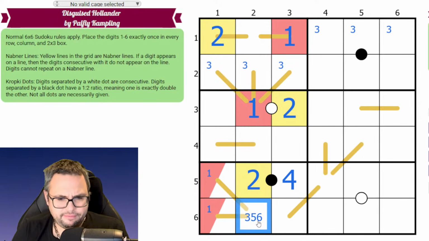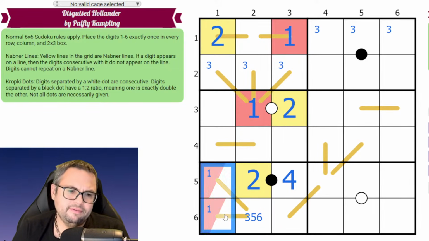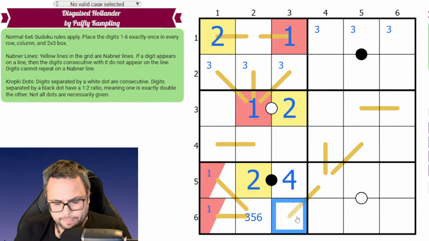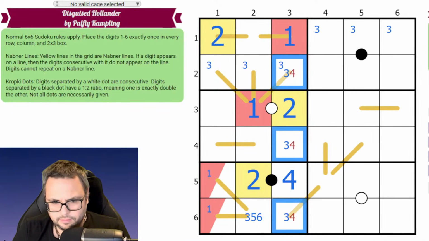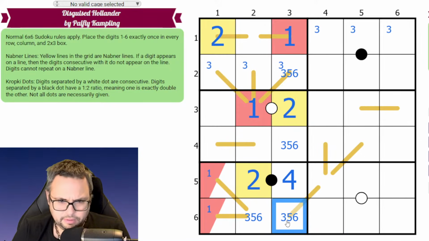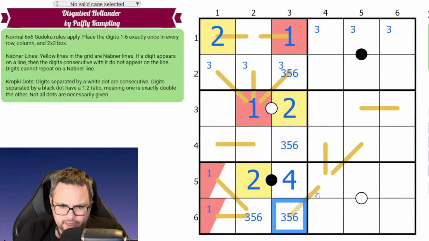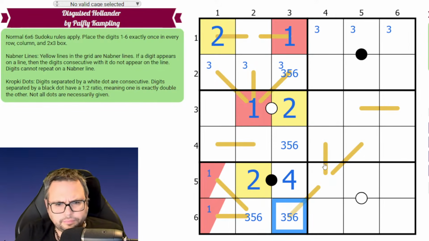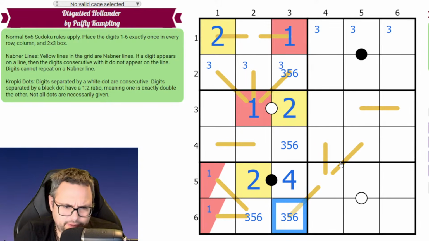Can it really be 5? I don't think it can really be 5. Oh, no, it could be 5 if the 3 is over here. Okay, so DUHub is telling me this can't actually be 3. I don't think I see why, as of yet.